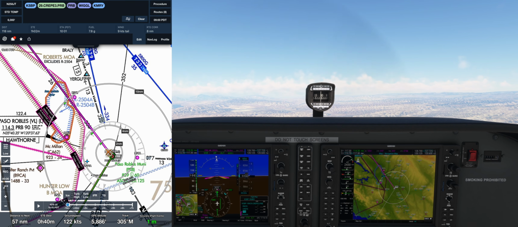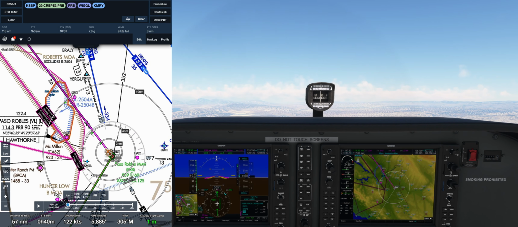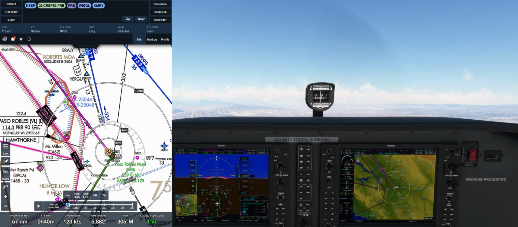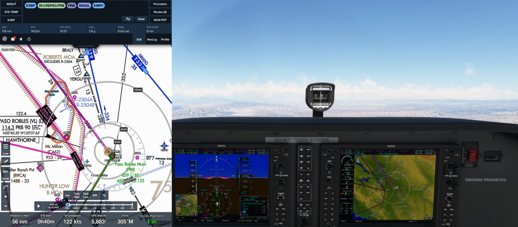Got 5681, descend and maintain 9,000. San Luis Obispo altimeter 29.99. Maintain 9,000. Altimeter 2999, we got 5681.